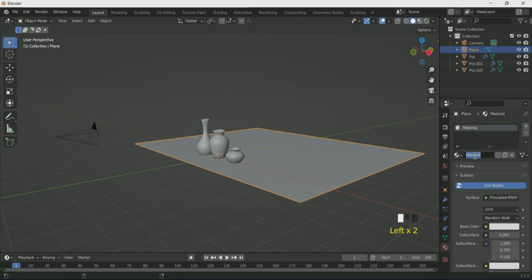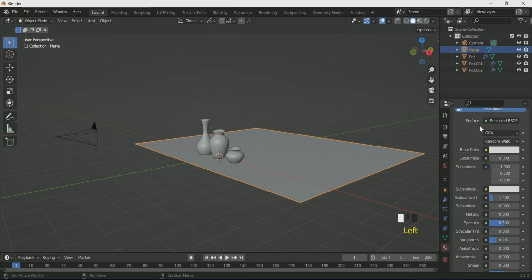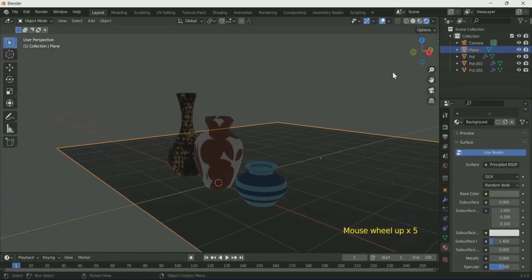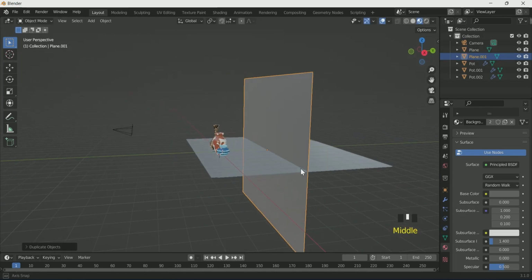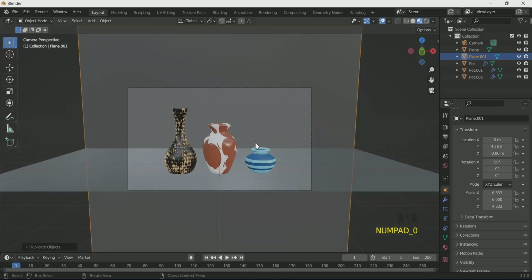Add a material to the ground, decrease its roughness and color. Select the plane, then press Shift T, then R X 90 to rotate it 90 degrees on the X axis. Adjust the plane in Y location and X and Y scale value.